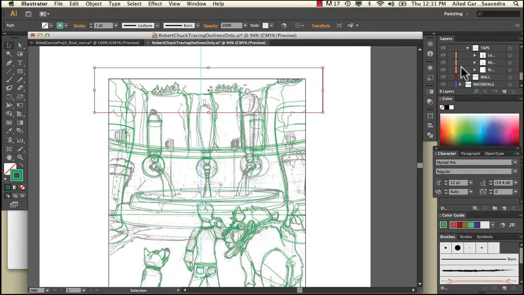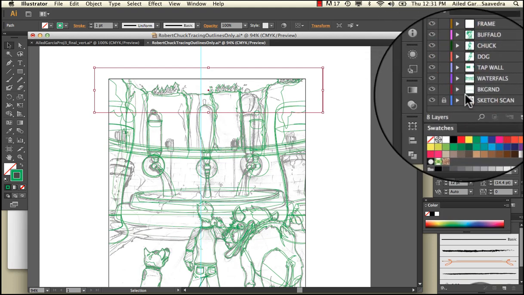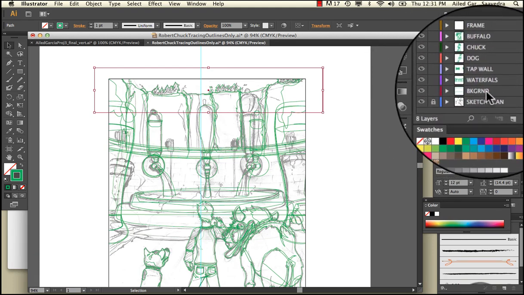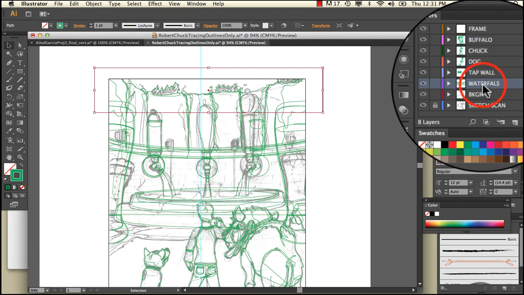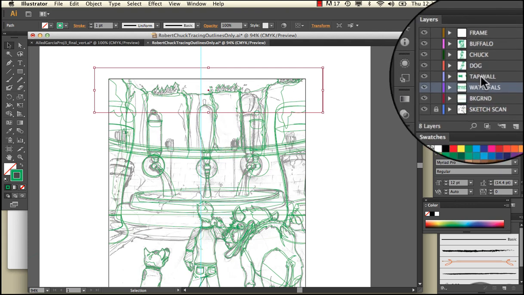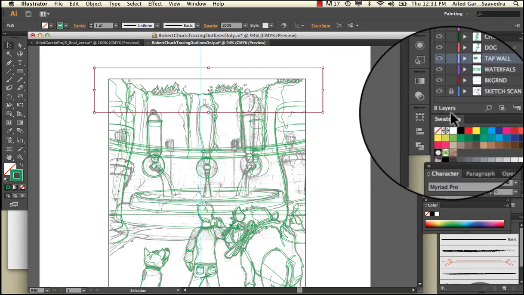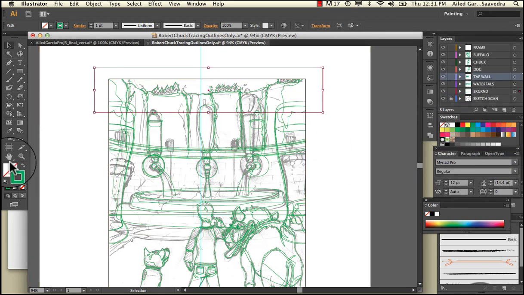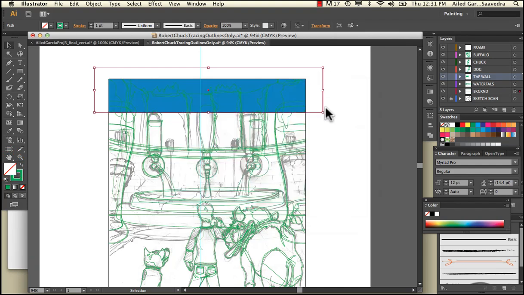See if we close all these layers here. The buffalo, the dog, everything goes in order based on what's furthest behind. So this is the background that has the sky and the ground and all of that. And then there's the waterfalls that sit on top of that. And then we have the tap wall. So like when this one eventually, once everything is traced and these things start getting colored in, and this one becomes like a blue color, for instance, I don't worry because these things are going to sit on top of it.